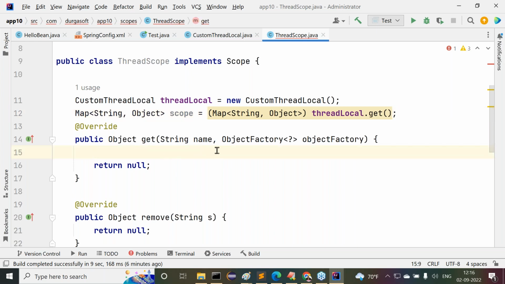Next one, what I'm telling is: whenever we are calling the get method, automatically the bean object has to be returned from the scope. But before returning the bean object from the scope, first we have to check whether this bean object is available inside the scope or not.